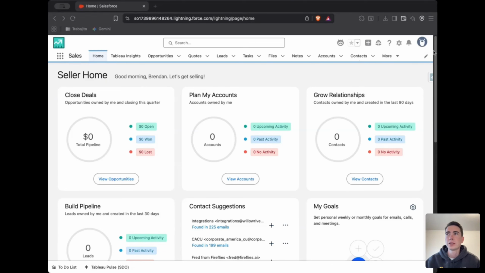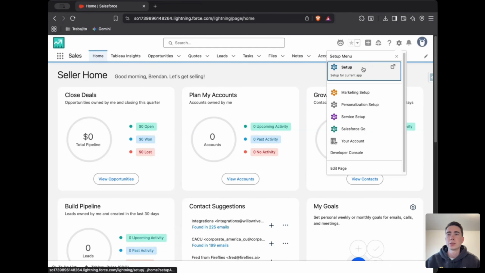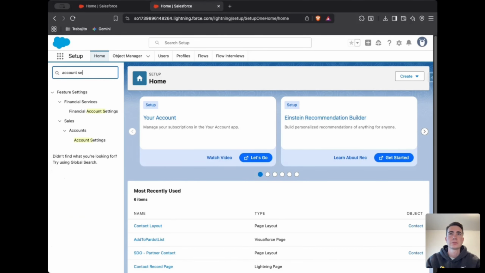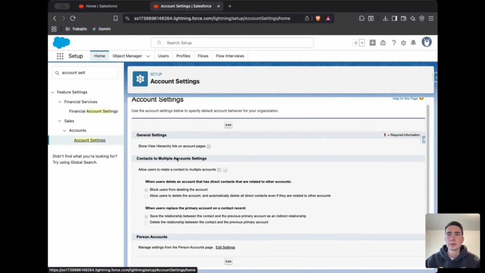Okay, so the first thing that you're going to need to do in order to enable this functionality is go into setup and go to account settings. In account settings, you'll see that there is a contacts to multiple accounts settings section. And here is what needs to be checked: allow users to relate a contact to multiple accounts. So that's already checked, but you'll need to make sure that you enable that once you're ready for this.